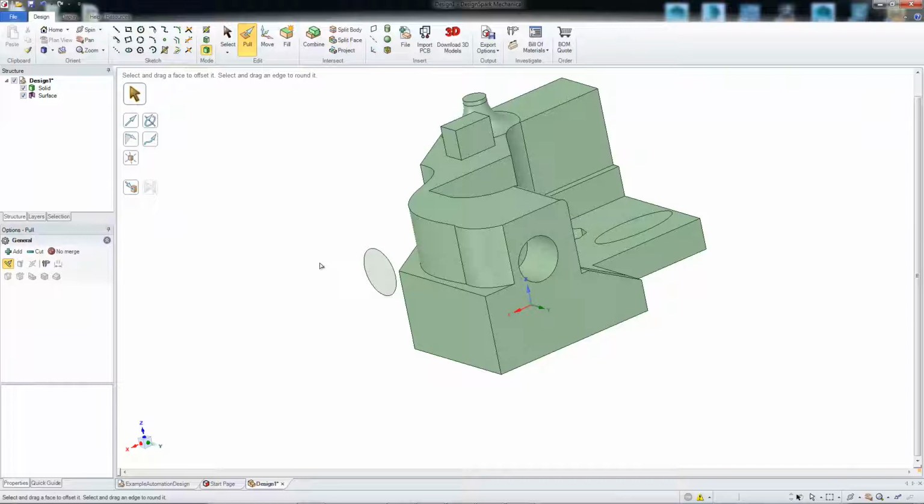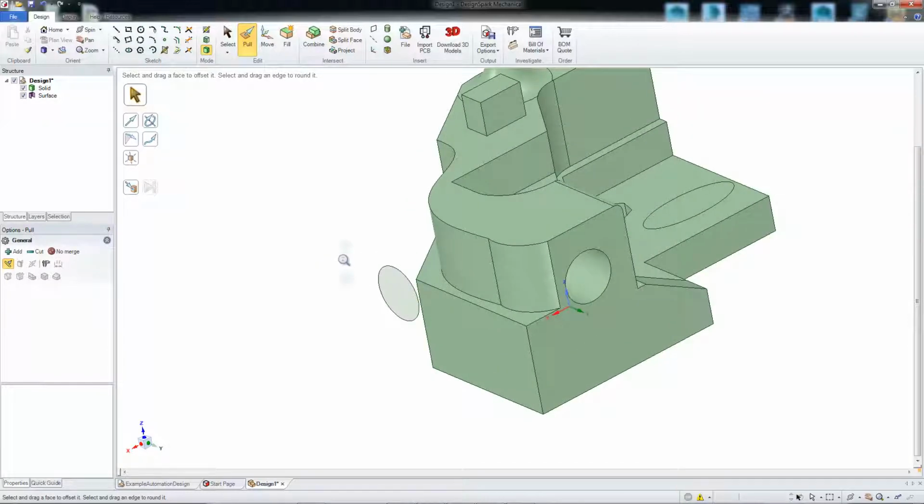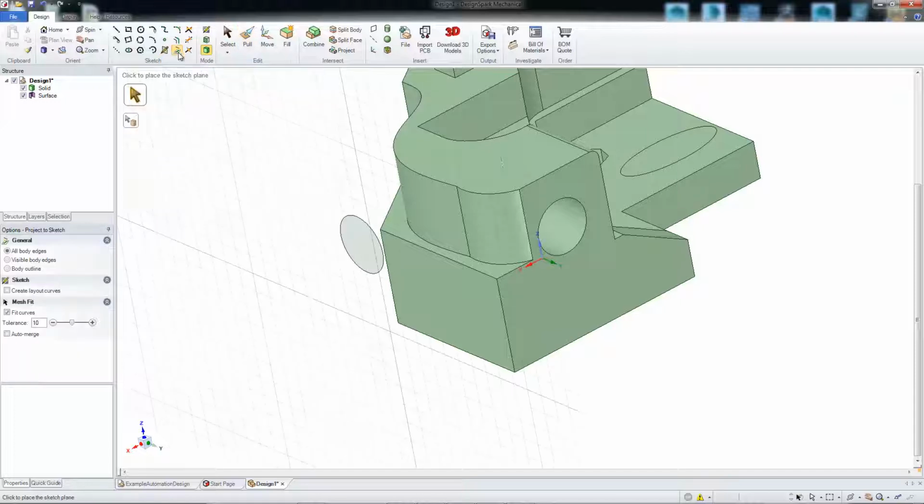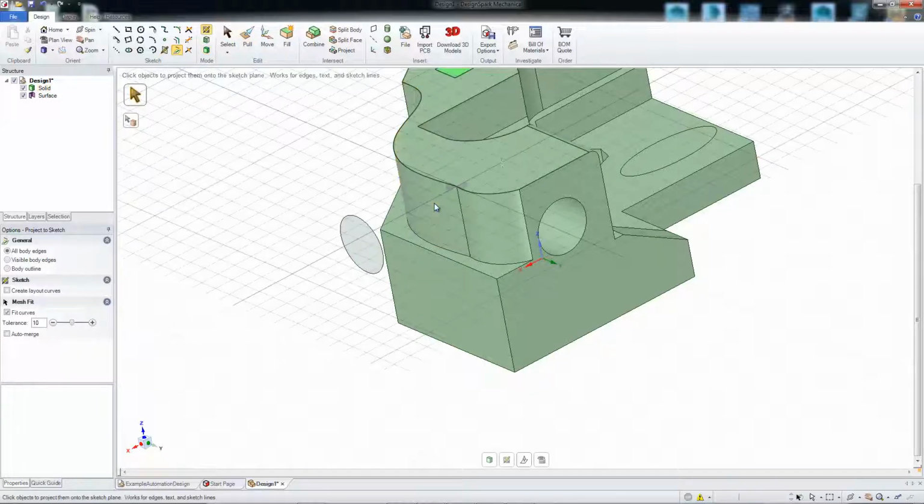I'm going to go back into 3D mode, and now I'm going to project this sketch onto this curved face here. And this comes in handy when you want to add some detail to your curved face. I'm going to select the project to sketch tool. I'm going to click the face here.